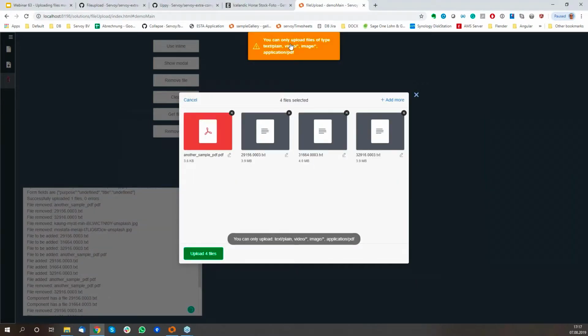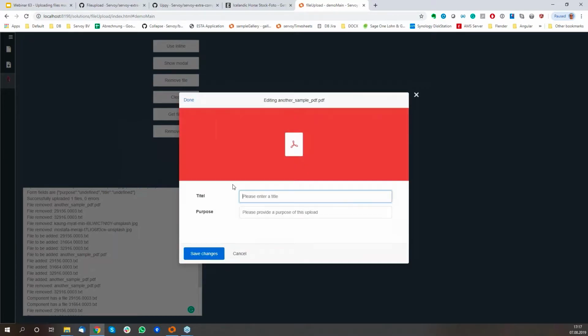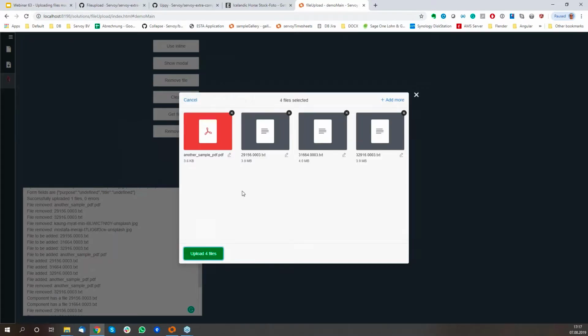Here it tells me again that I can only upload files of type so and so. The previews here are a bit nicer. You have more space. You can still do all this editing of extra fields, upload. You can control whether it closes now or stays open, etc. So there's a bunch of properties that allow you to control the behavior.